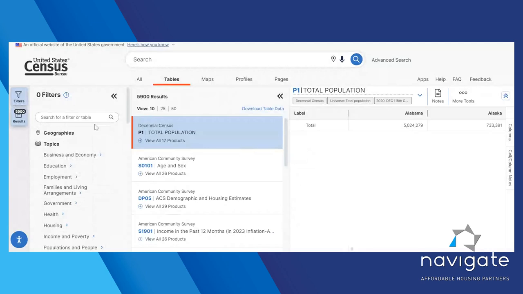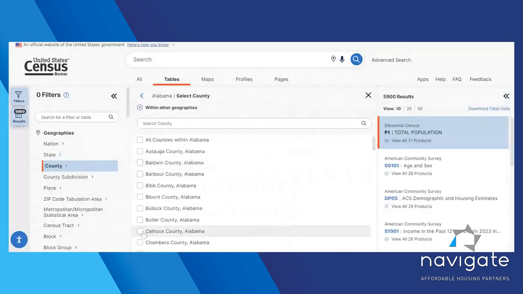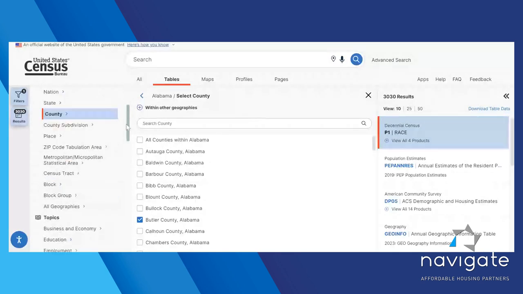We're looking at race and ethnicity for Alabama, Butler County. And any of these topics that have collapsed, you're going to click on the arrow next to them, and that'll open them up again. So for geography, I looked for county. Then I'm going to select the state and the county that I want. And then you have a couple of options. You can either scroll down here on the right-hand side and pick a report, or you can select another filter and then dial in your information a little more closely.